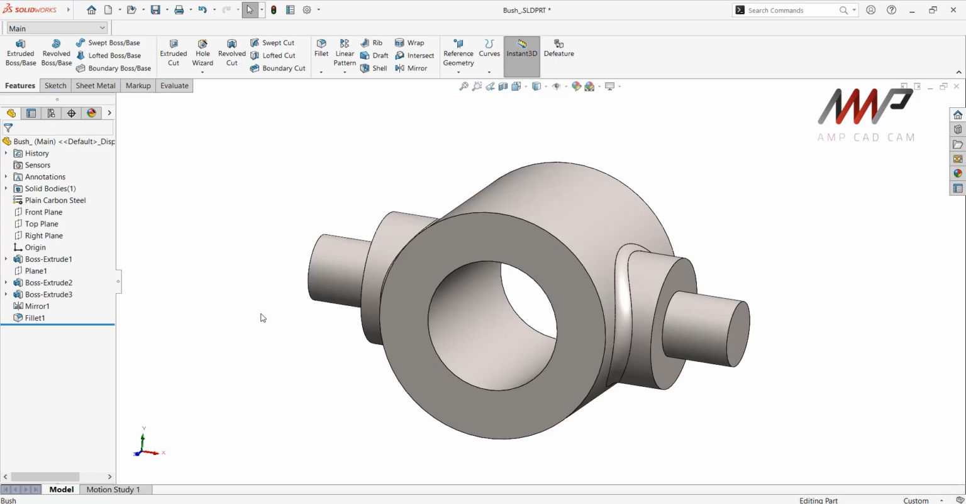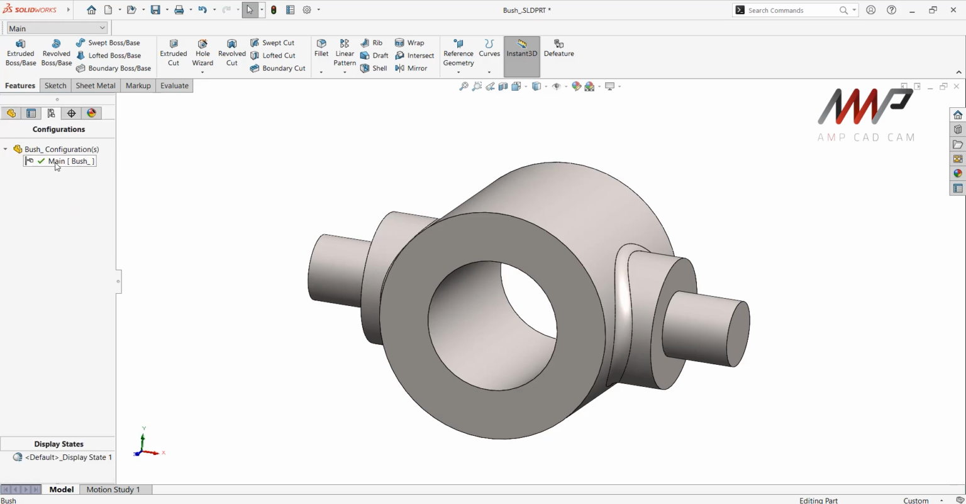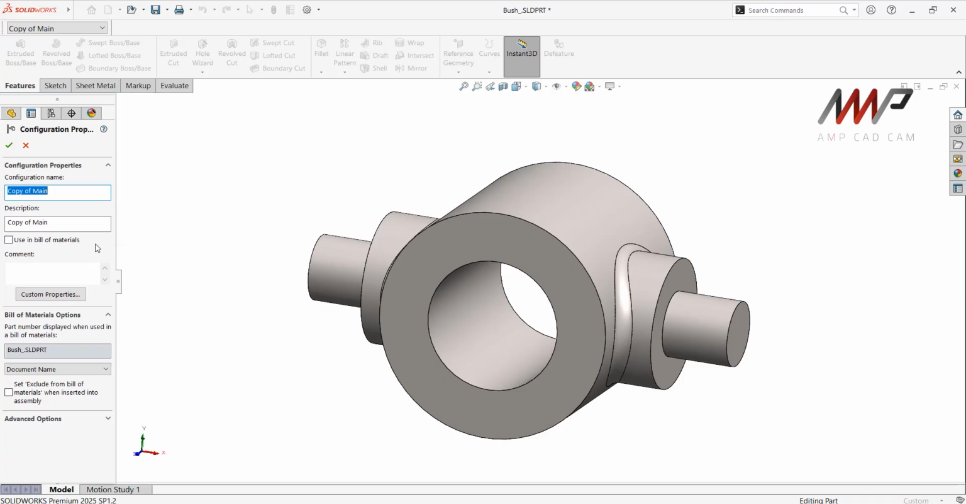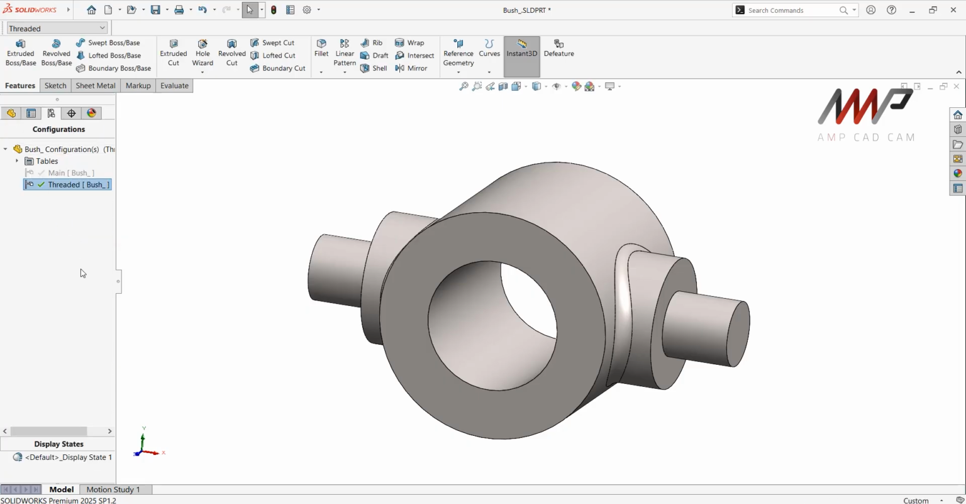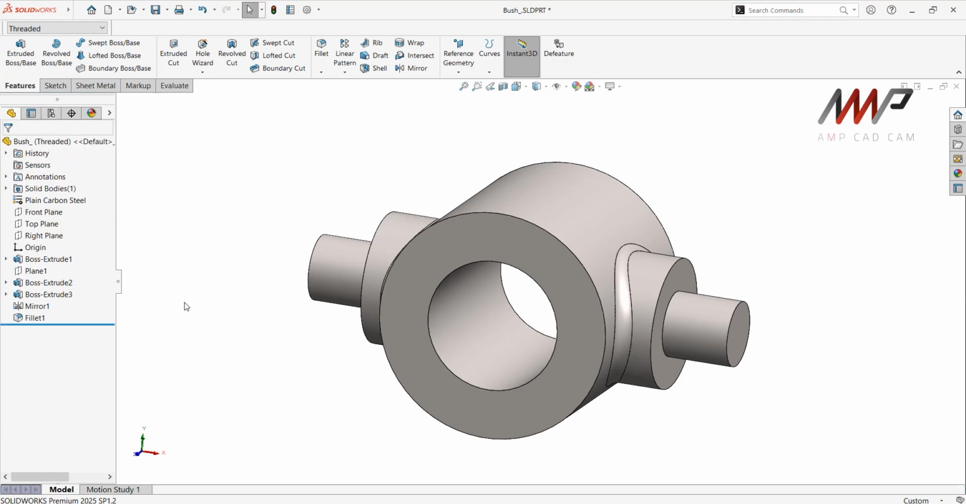In the same file as before, I am on the default configuration right now, which I've renamed to main. I'm going to select this configuration and press Ctrl C and Ctrl V on my keyboard to copy and paste it. Double clicking on the copy I've just made and right clicking to enter the properties, I re-enter the name. I'm calling this threaded, deleting the description and clicking OK. We've got a new name for this configuration, and it is also the active configuration.